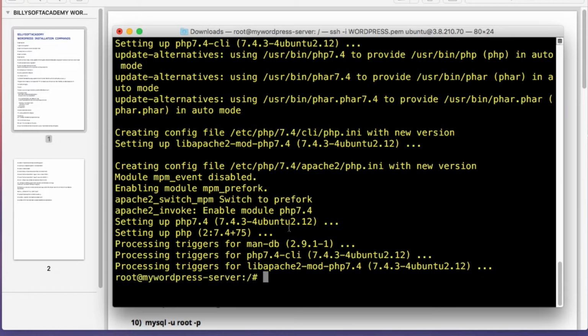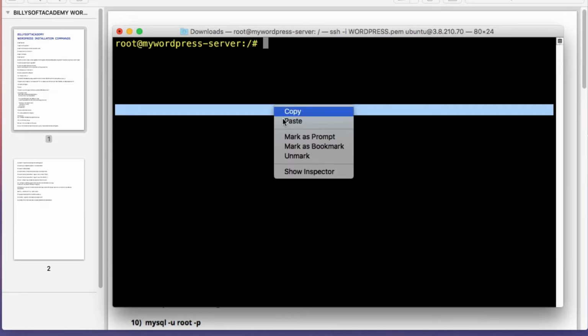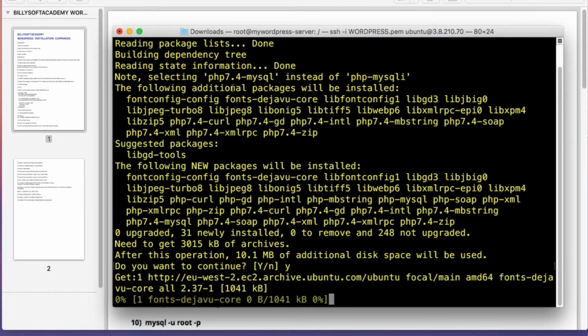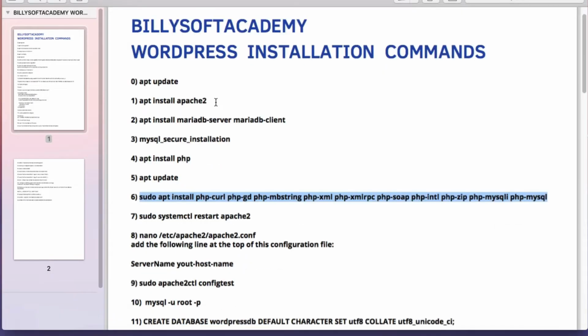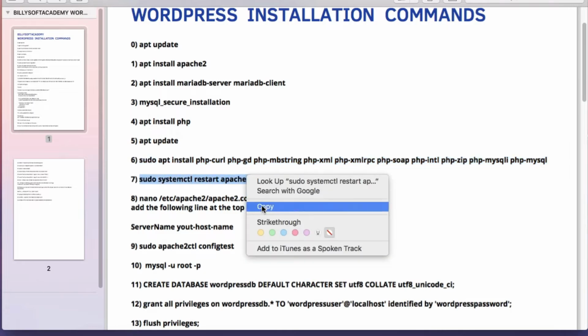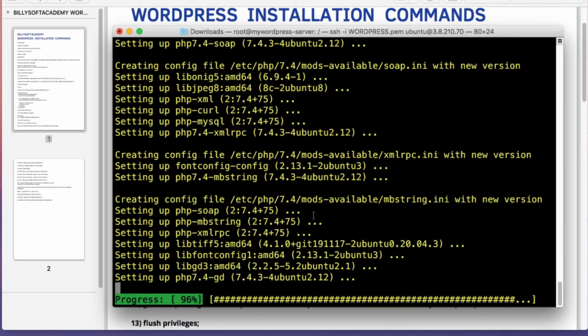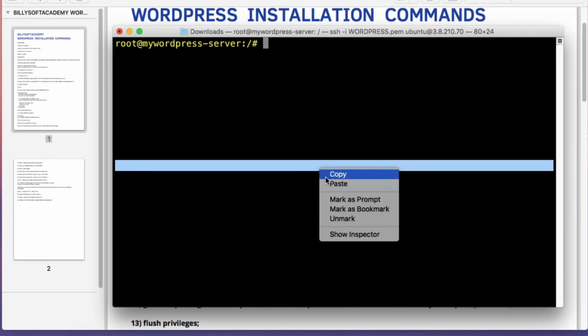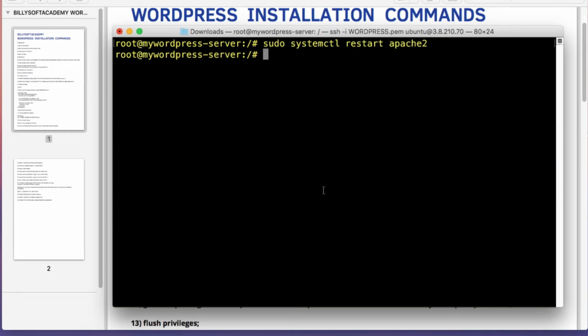Okay, so I'm just waiting for the PHP installation to complete, and then I'm now going to install the PHP extensions. Type in Y and then press enter. And then once that's done, you now need to also restart the Apache web server so that the changes and the installations that we've done for the PHP extensions can be recognized by the Apache web server software.